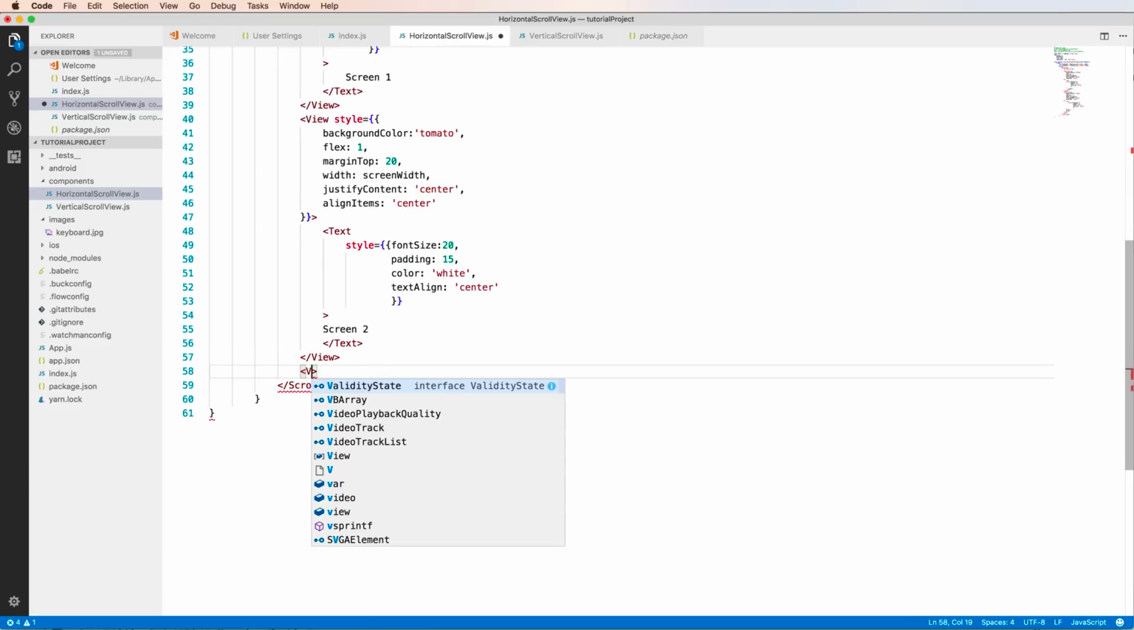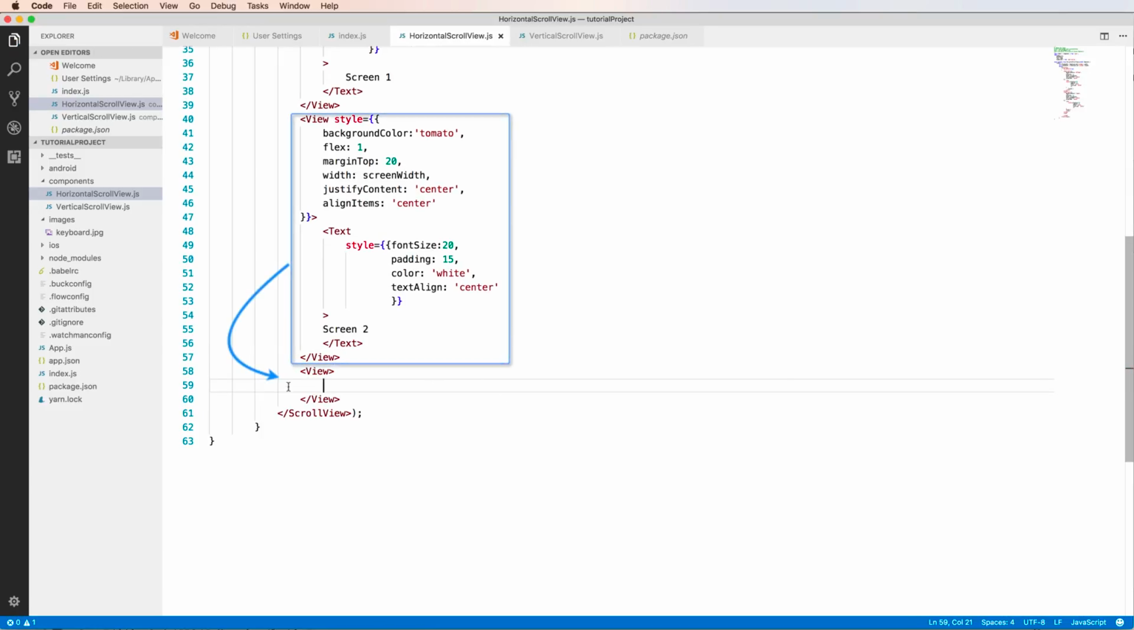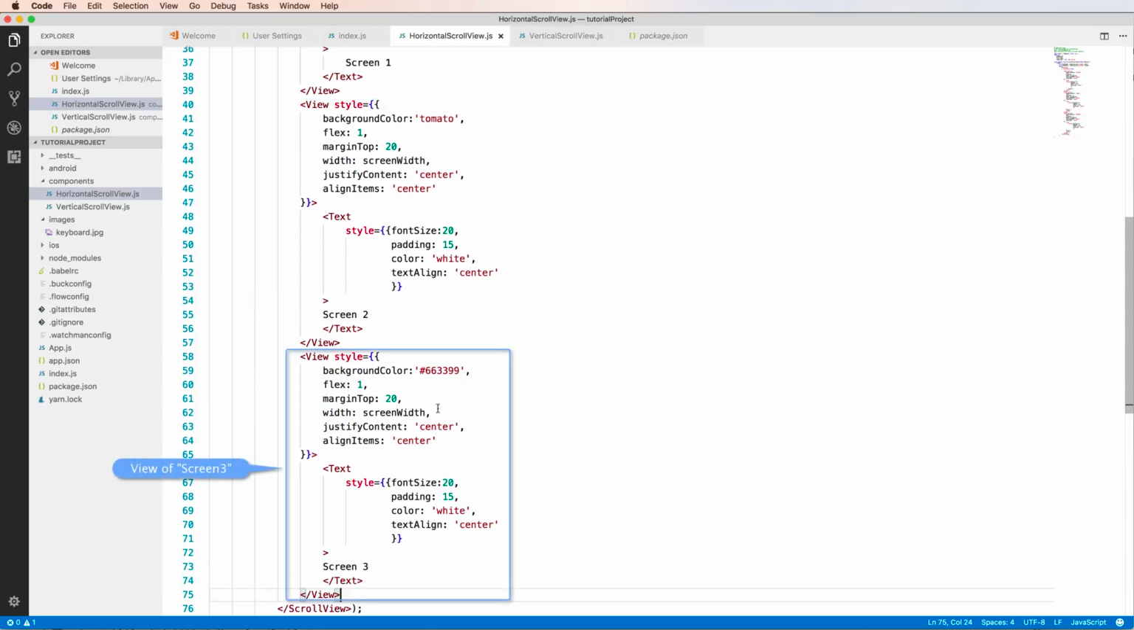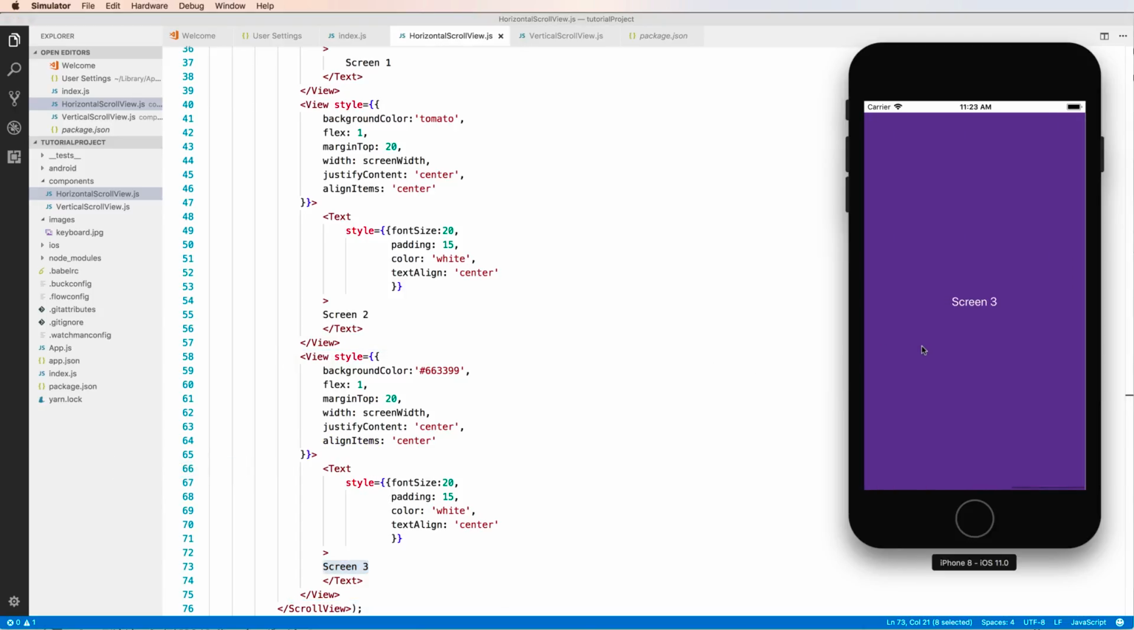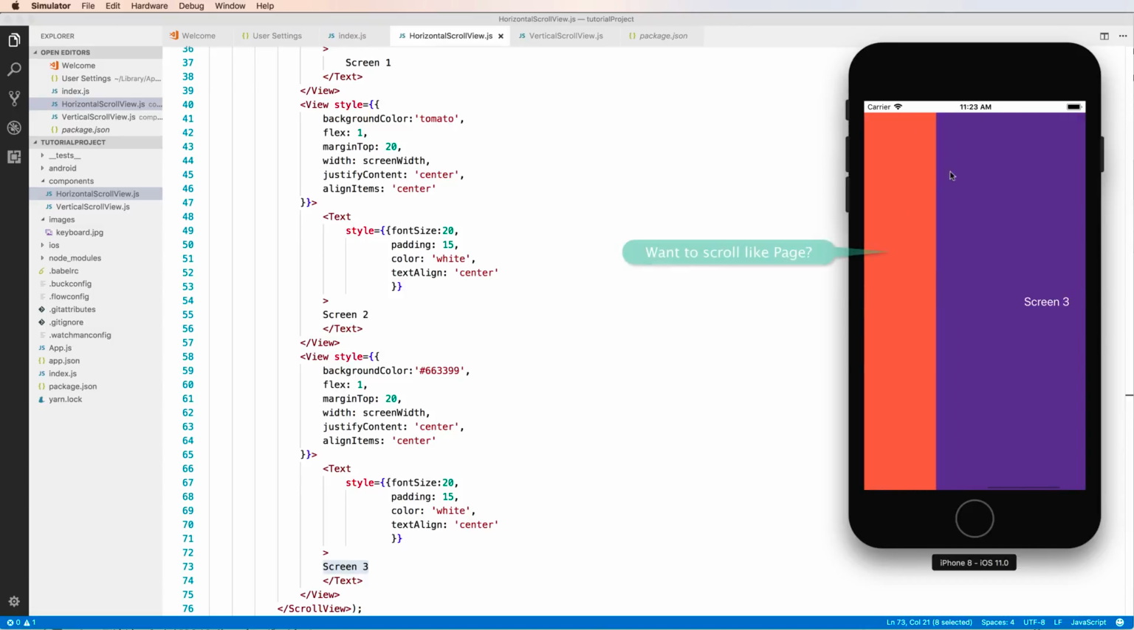I do the same, or similarly, with screen three. We have the third view, and inside this view I change the text to screen three, and the text is inside the view. So we have three views. Yes, we have three views as here. But if you want to scroll like a page, what can we do?